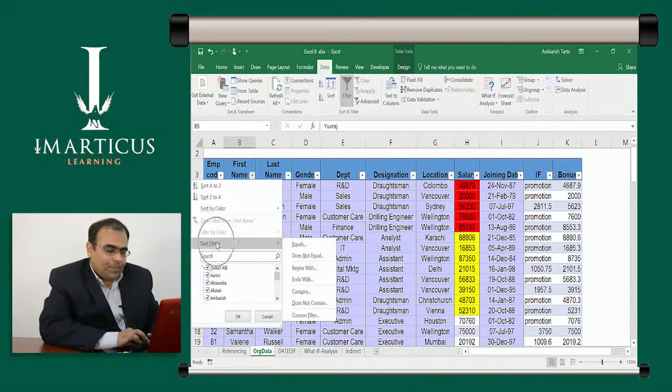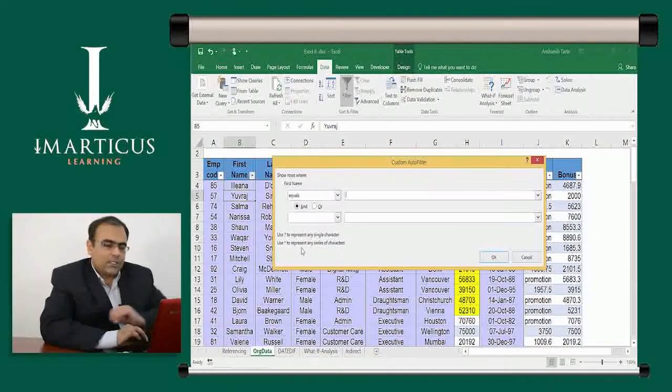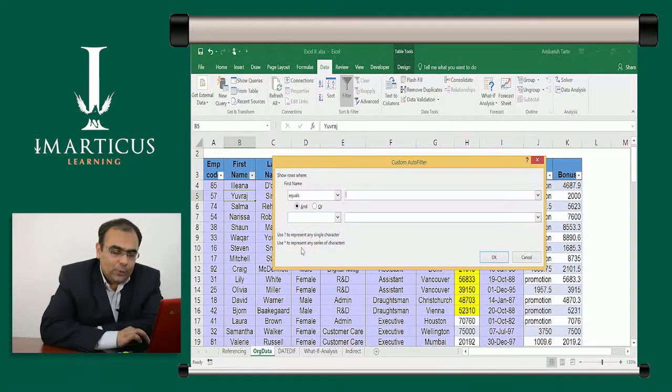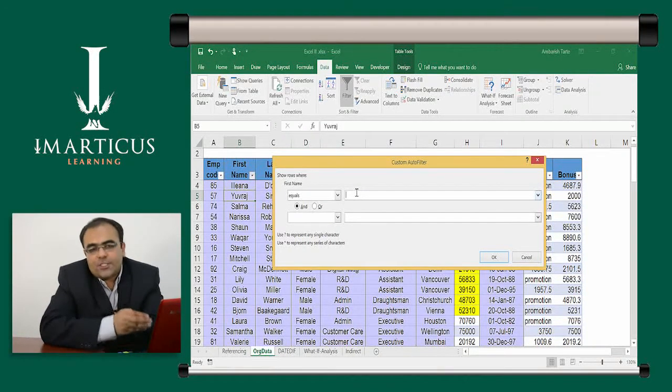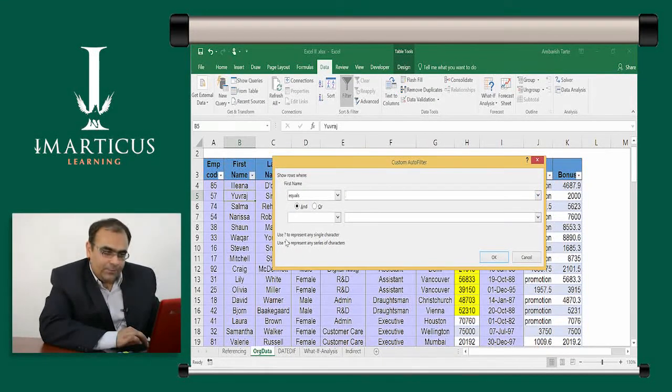Let's choose the Text Filters option available here. I go to Text Filters and I will choose the one that says Equals. Of course, there are other options given here as well, but let's go with Equals. This Custom AutoFilter window opens up in front of me. Now, there is no restriction on the first character of the name of the employee. As it says at the bottom here, I will apply a question mark here.